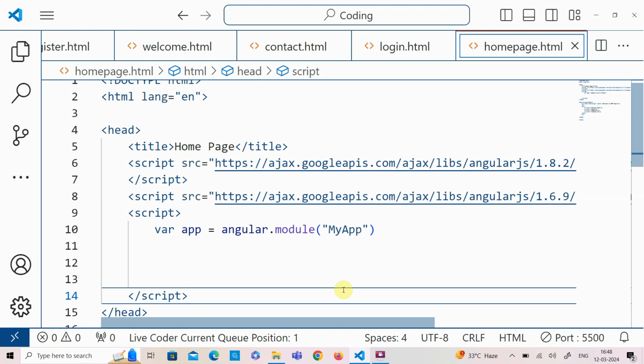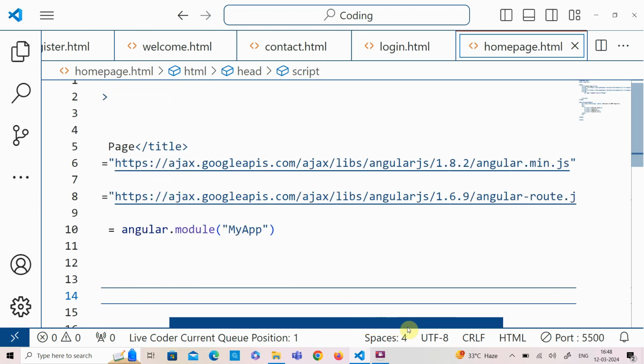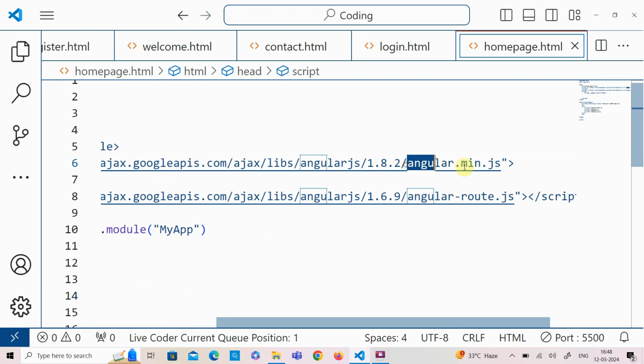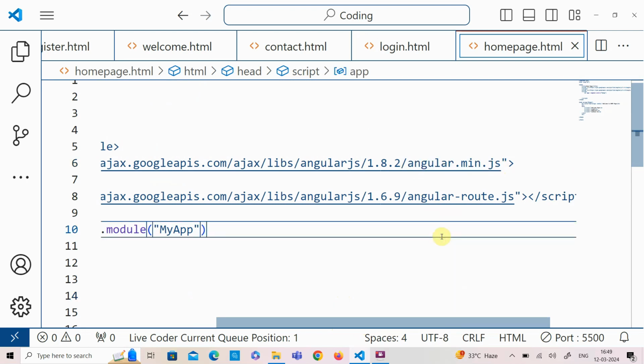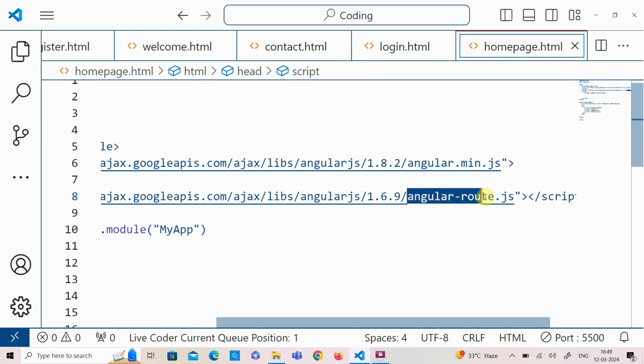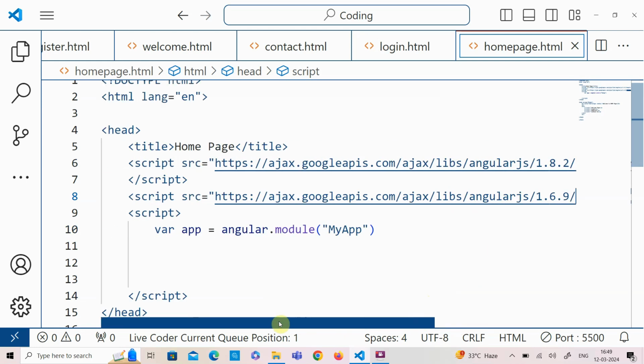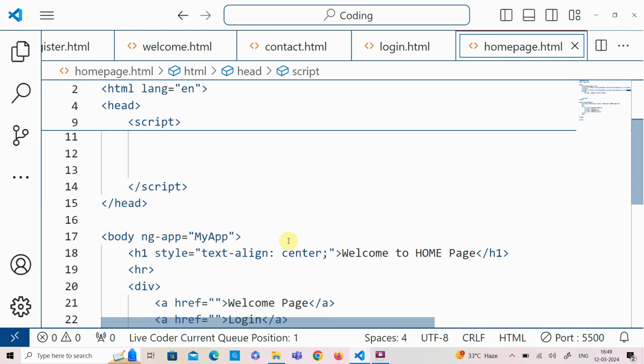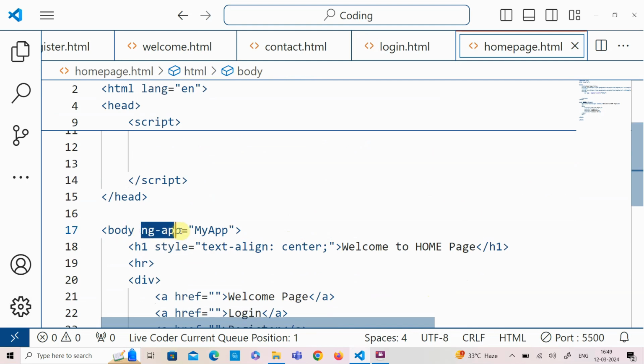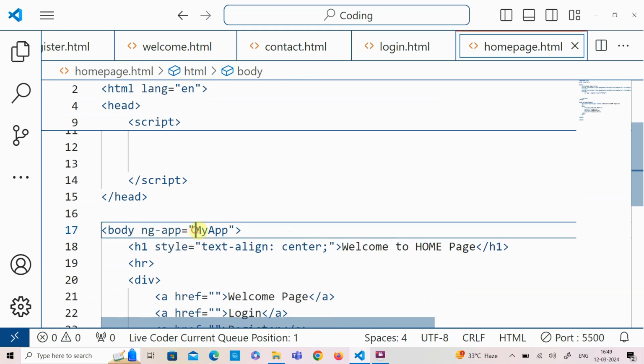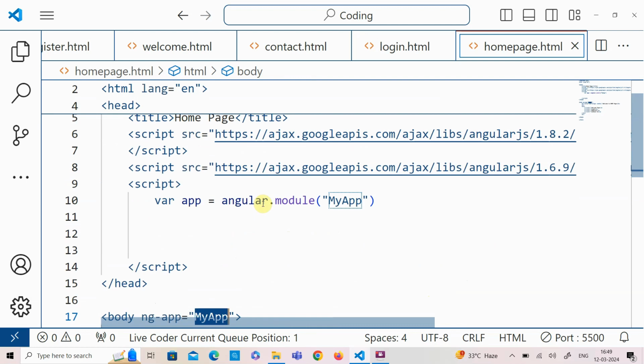To show the demo, I am using VS Code as the platform. To start with AngularJS, first we have to include the script called angular.min.js. Followed by that, to enable the routing concept in AngularJS, we have to include the JS file called angular-route.js. And to work with AngularJS, first we have to enable the directive ng-app and give the app name.